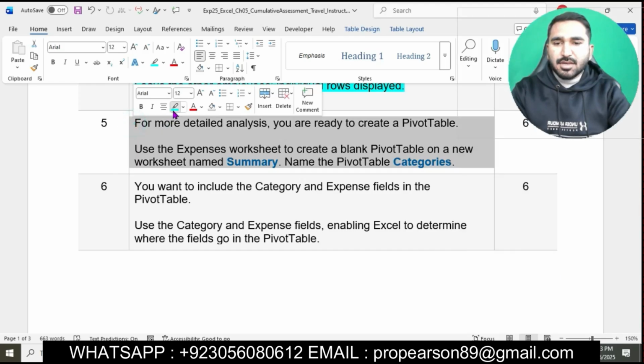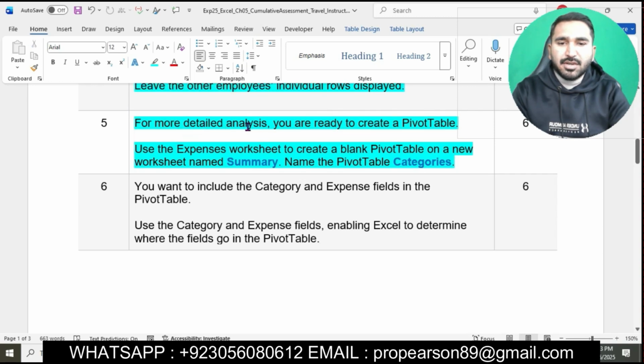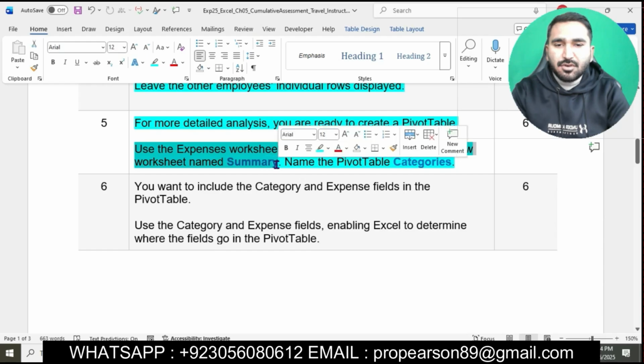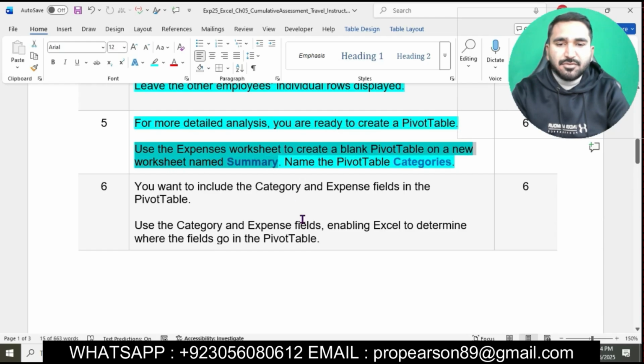The next question is question number 5. For more detailed analysis, you are ready to create a pivot table. Use the expenses worksheet to create a blank pivot table on a new worksheet named Summary. Name the pivot table Categories. We will go to the expenses worksheet first and simply create a blank pivot table. The pivot table name is Categories and the sheet name is Summary.